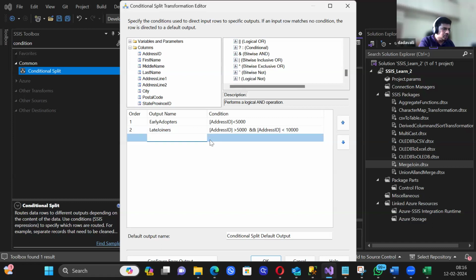Okay. Late joiners. Seasonal customers. Seasonal customers are the customers who joined very late to my business. Any address ID which is greater than 10,000, I just want to call them seasonal customers. So I will just say address ID greater than or equal to 10,000. You can write any sort of conditions here. It's up to you. For demo purposes, we are writing different conditions here.